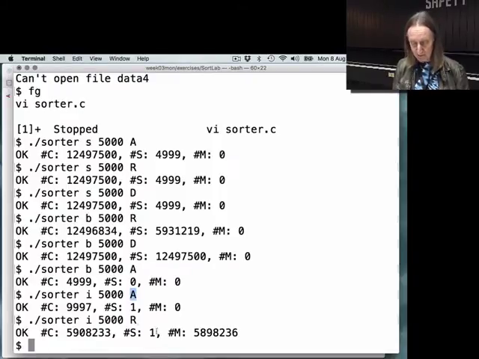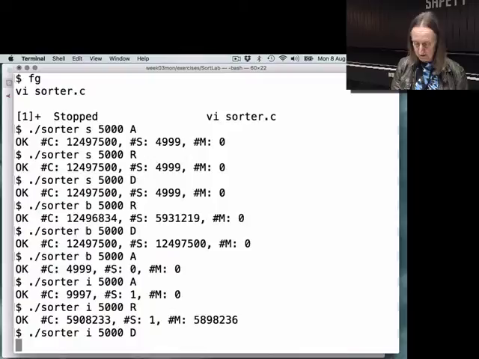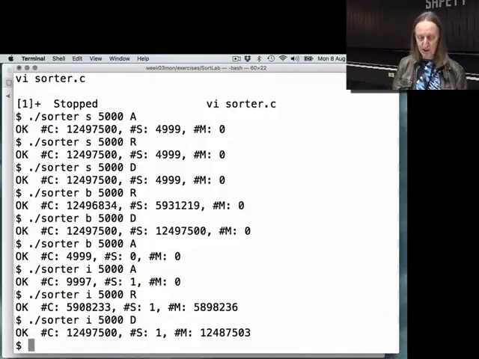If the array is in random order, we do a lot of moves, we do a lot of comparisons. If the array is in descending order, I think the situation gets even worse, and you can see those numbers are quite a bit larger.